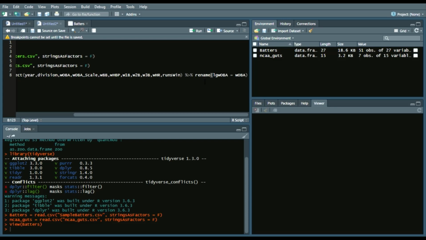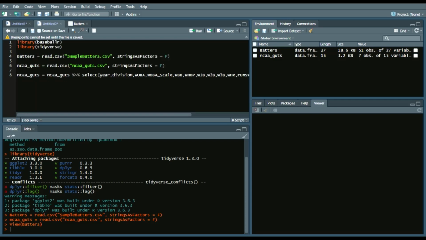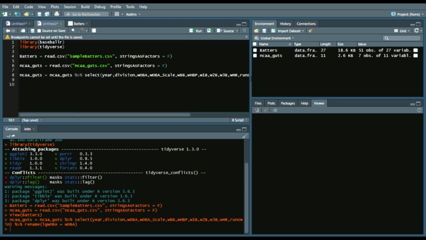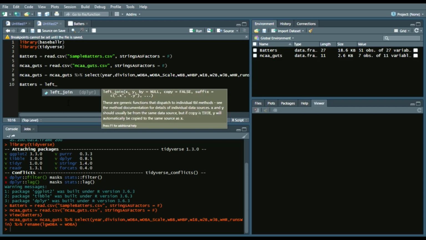So, and then we'll rename league wOBA as wOBA, so that way we don't have to deal with duplicate columns. So we'll remove that, and now we'll continue on, and we'll say batters equals, we'll do a left join, which is under the dplyr package.